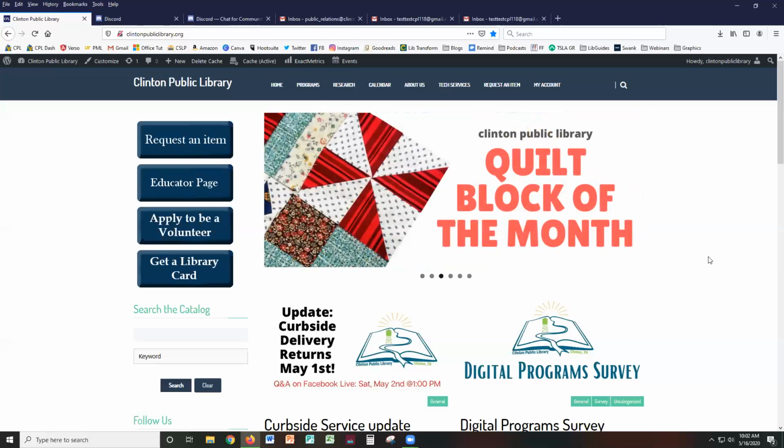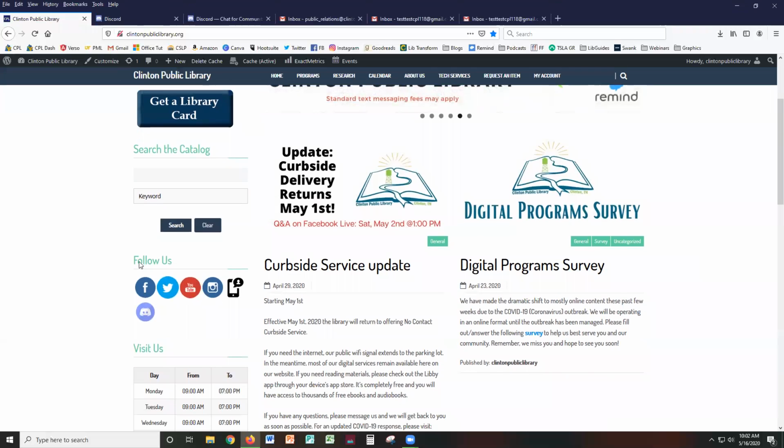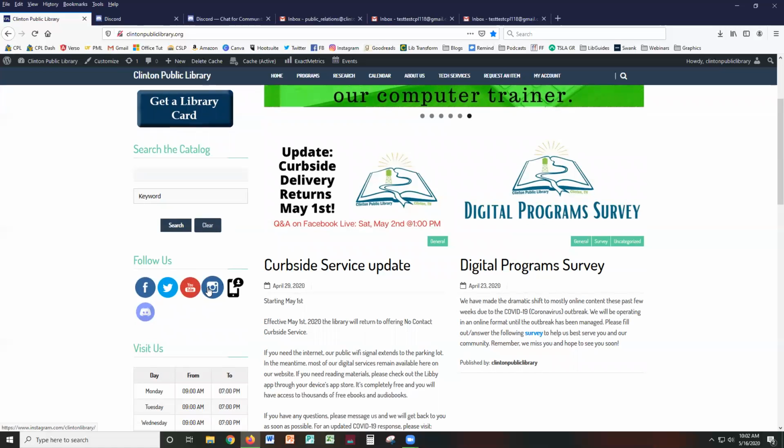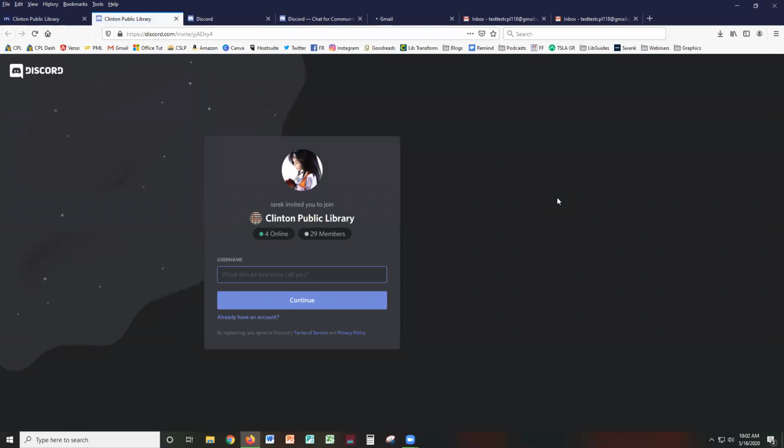Okay, so to get started, we're going to go to clintonpubliclibrary.org, which is our website, and then we're going to scroll down. And on the side here, you see this follow us, and it has a bunch of different images for our social media platforms and websites. The new one that has just popped up is the Discord icon, which is this little purple icon here. And we're just going to click on it. And it should give us this page. If you have elected to previously download the desktop client, it will give you a different page. But if you're just going through your browser, it'll look like this.